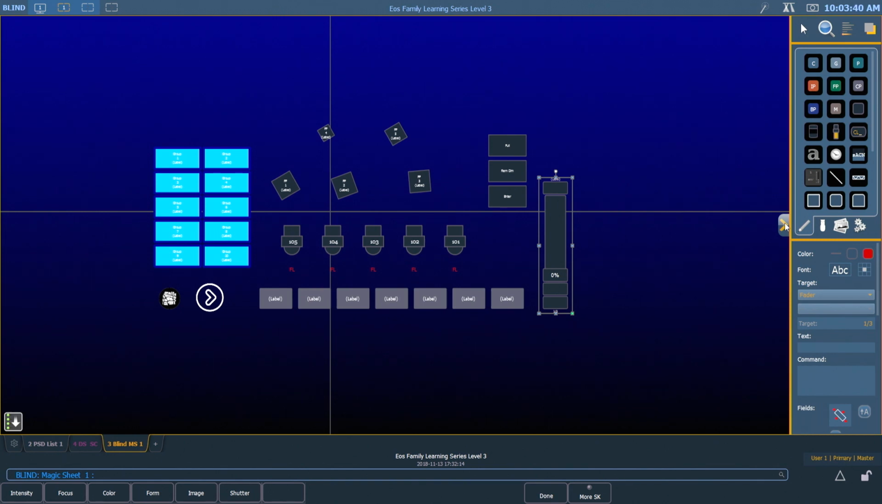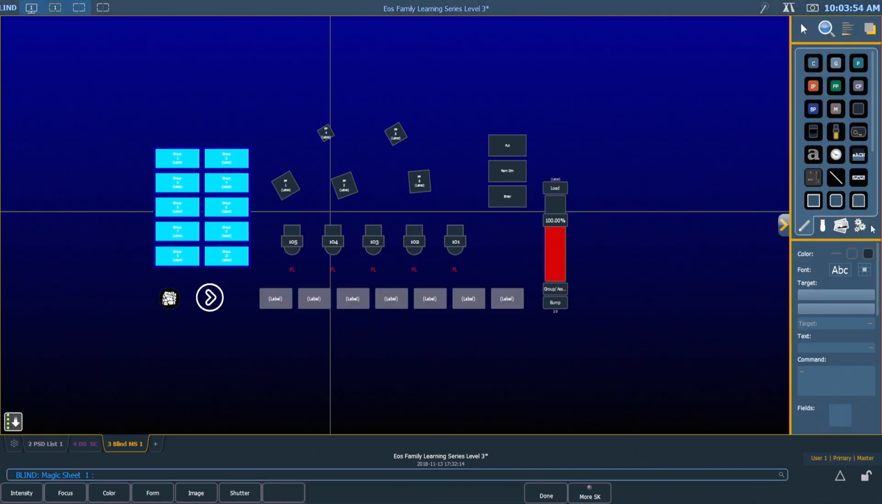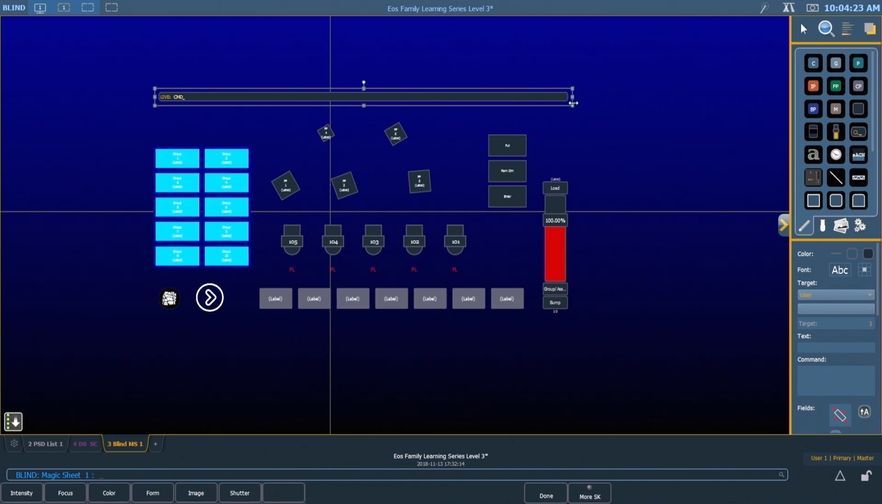And you can see, when I look at that in live, the red is the fill of the fader, and as I move my fader up and down, it's just like I'm moving my physical fader. So we're going to go back into edit. Another object we can add is a command line. So I'm going to click on CL. Drop that in there, and I'm just going to have it run across the whole top of my screen.